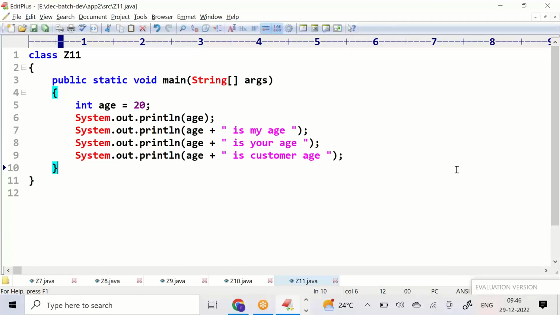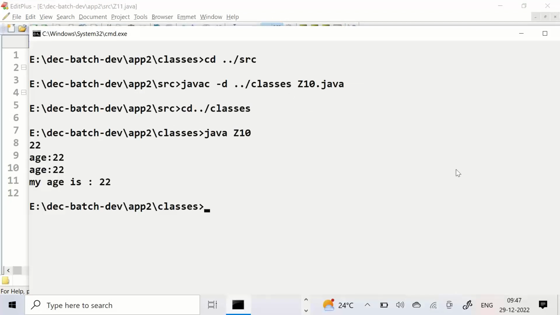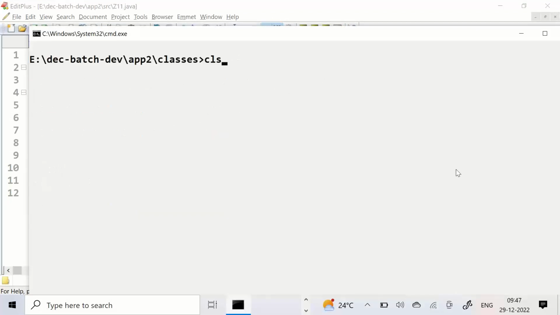The right operand, second operand, is a string. If any one operand is a string, then it is string concatenation. It can be the right or it can be the left. If any one is a string, then you'll be getting a string concatenation. String concatenation is very simple, just joining.